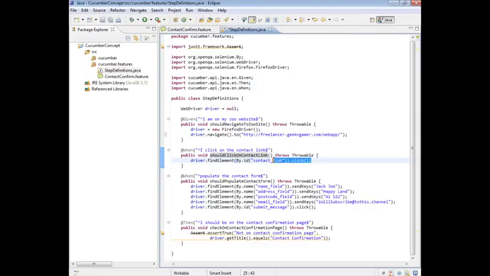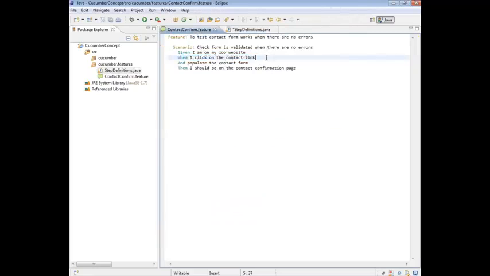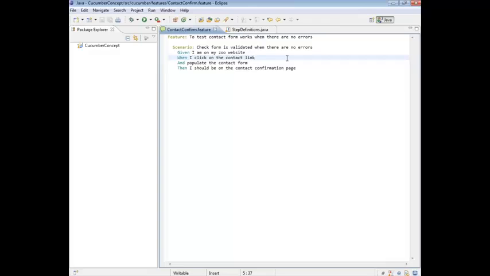So it'll click on the contact link and then try and populate the form and then submit the form and then finally do an assert. So let's save that and let's give it a go. Oh wait, I've just realized I've actually made a slight error.